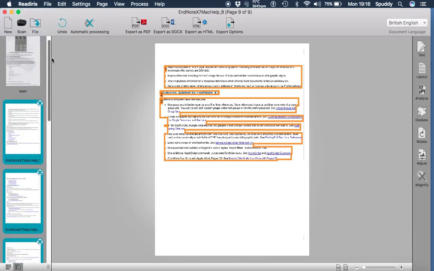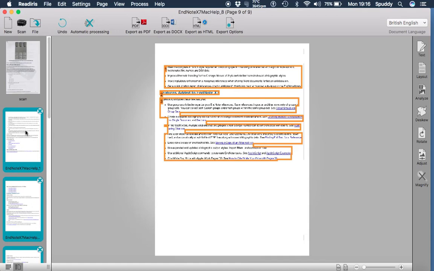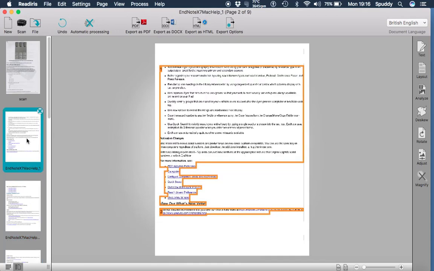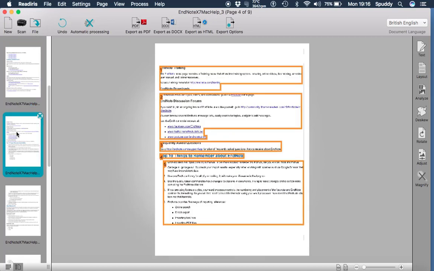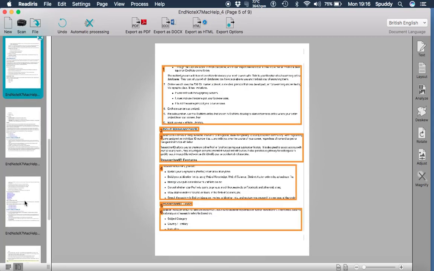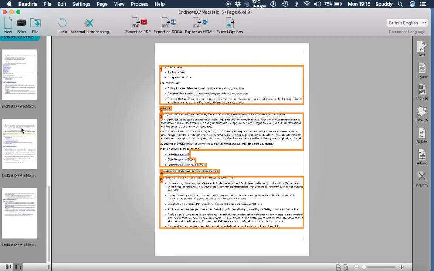So I'm going to scroll to the top. There's my pages there underneath. Now what you can see automatically is it put orange rectangles around them indicating their text. So I need to check them to make sure it's not missing anything. Let's have a little look. There's an image in there, maybe it didn't pick up. But no, that looks good.